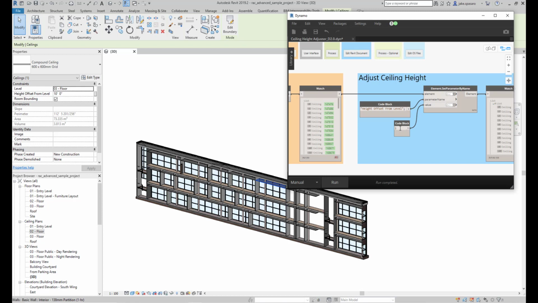So if we change this value to 9 and select run, you'll see that everything moves down to 9 feet, and in the properties, you can see it changed to 9 as well. We can also change this in terms of decimal inches. So if we wanted to make this 9.5, select run, you can see now everything's at 9 foot 6 inches.